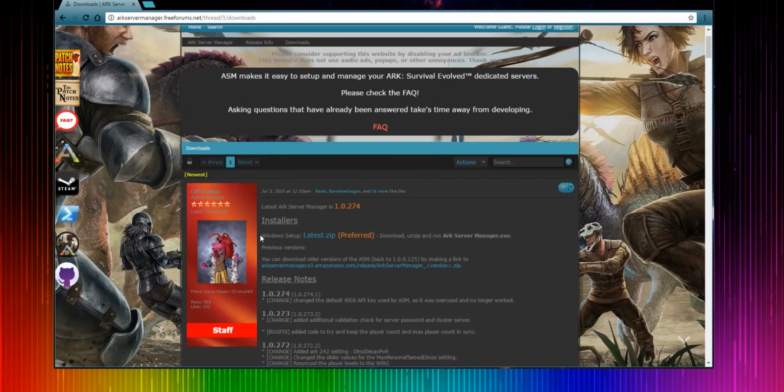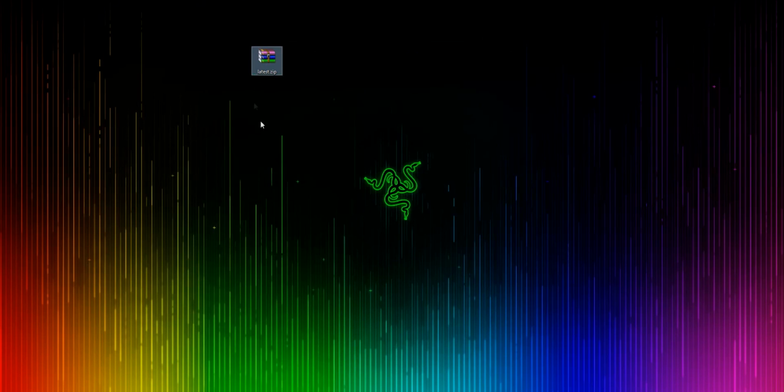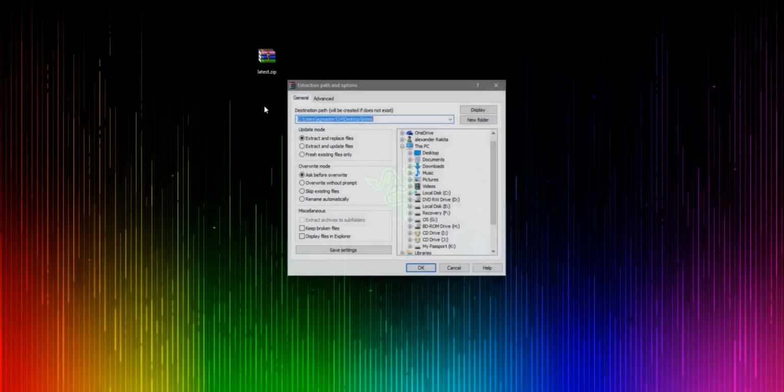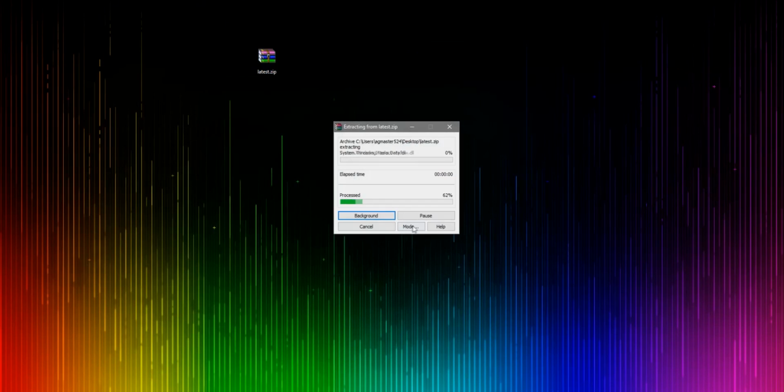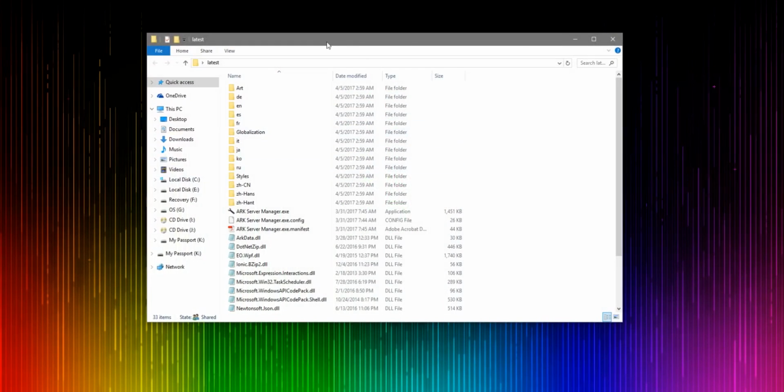So how you install it is you just click the link, I'll have it in the description, and then click on the latest zip, and this should install it. Just download that real quick, and then you should get something that looks like this. Now what you want to first do is extract it, and then it'll turn into this. This is your Ark Server Manager.